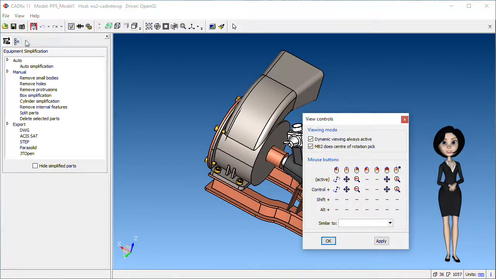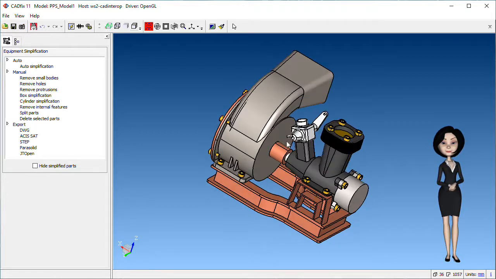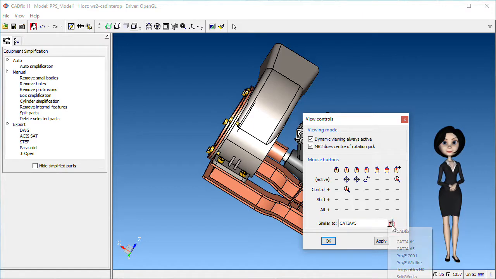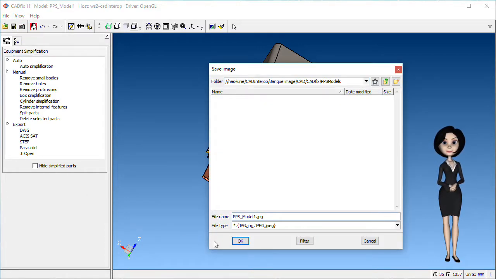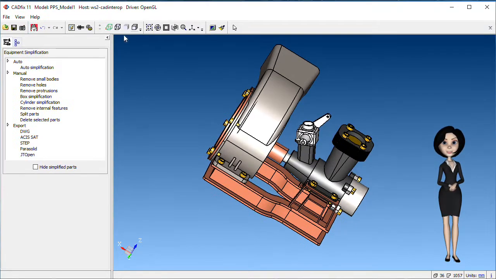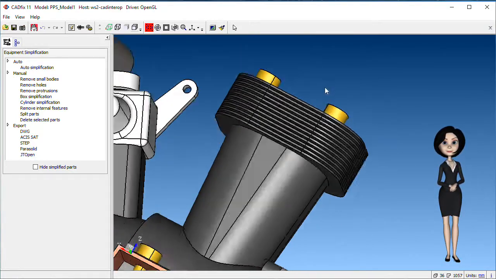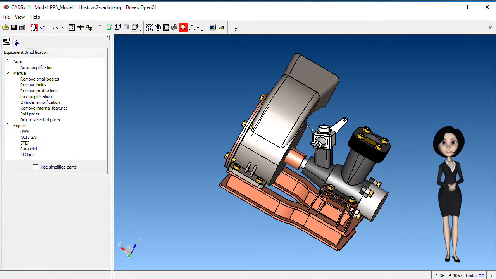You can change mouse control according to your preferred CAD system, and save a screenshot image. You can change center of rotation using this icon or use the middle button on your mouse. Other visualization icons are very common.